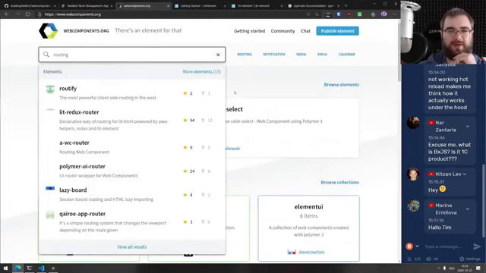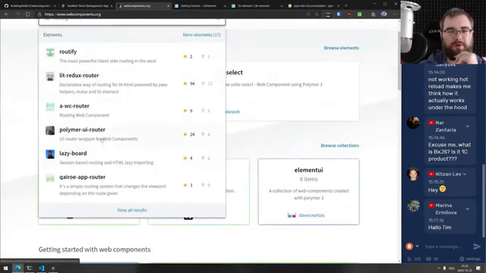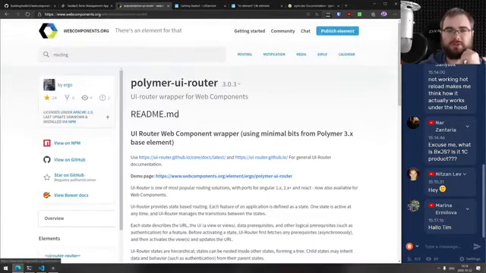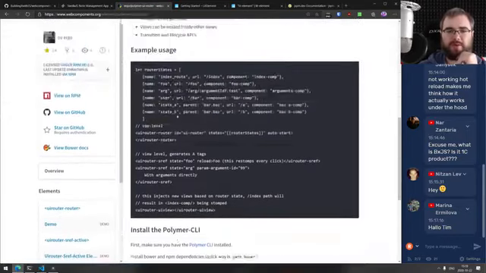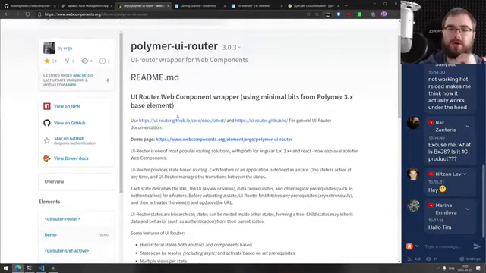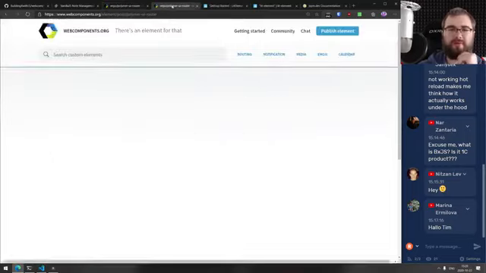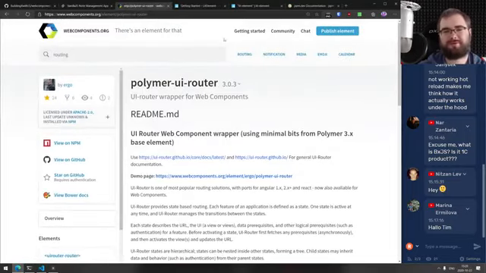There we go, this is one of the top searches here. Lit Redux router, Polymer UI router. Yeah, sure, why not? Let's use Polymer, right? Because we already used that. So we can just go with this. Okay, so demo page. Right, I remember that they... Why do you have to be like this, Polymer?